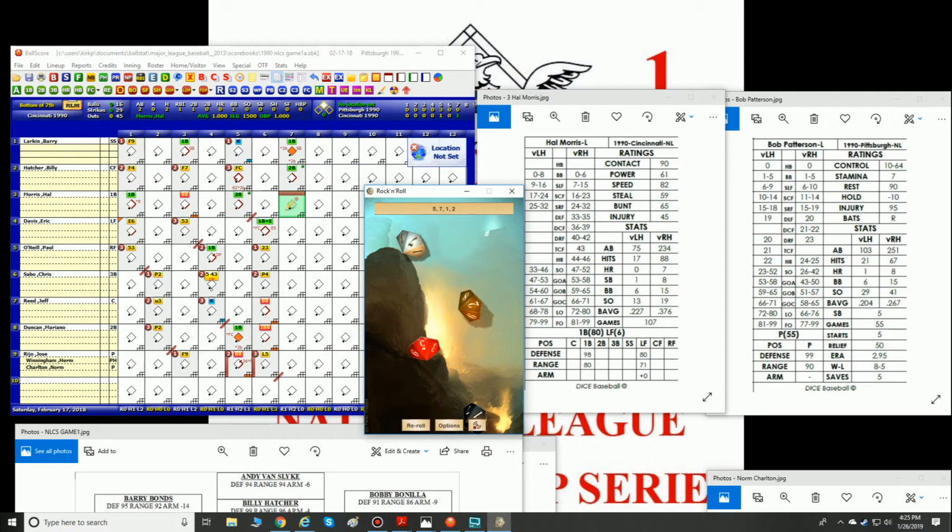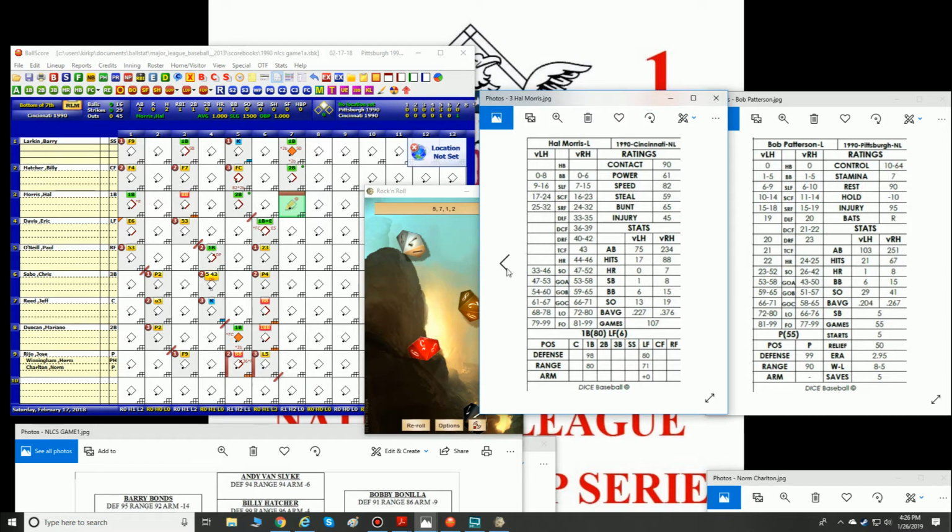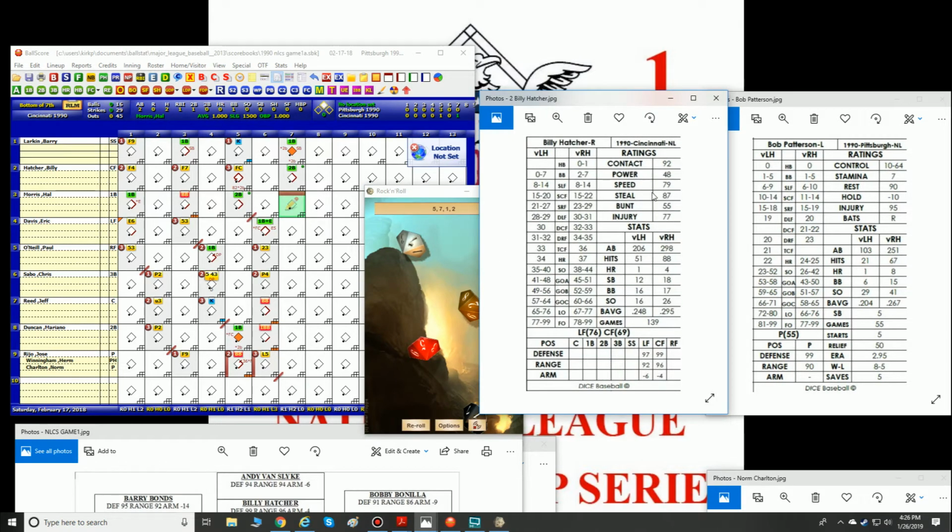A 12 by lefty is going to be a single into center. So runner on second going home on a single. Subtract 10 from the run speed and then subtract the outfielder's arm. So it was to center field. Center fielder's arm is 6, so 16 off of Hatcher. So speed of 79, 69. How much did I say? 10 and 16. So 63% chance of him making it.